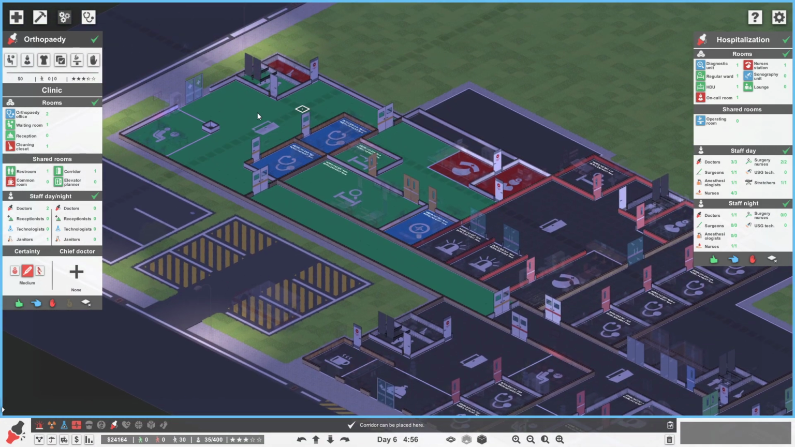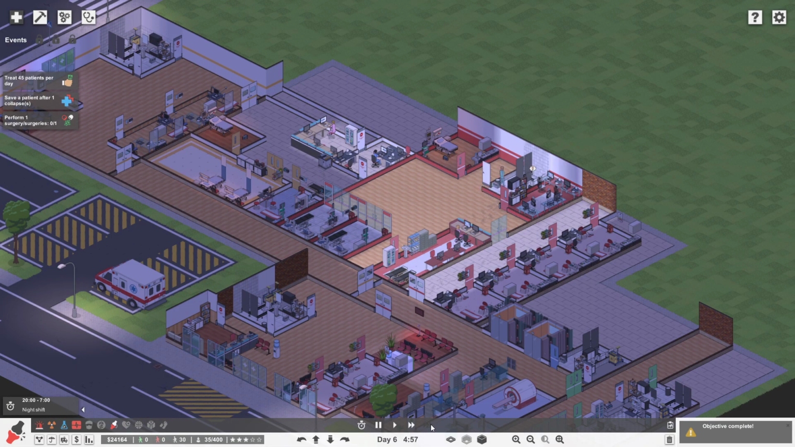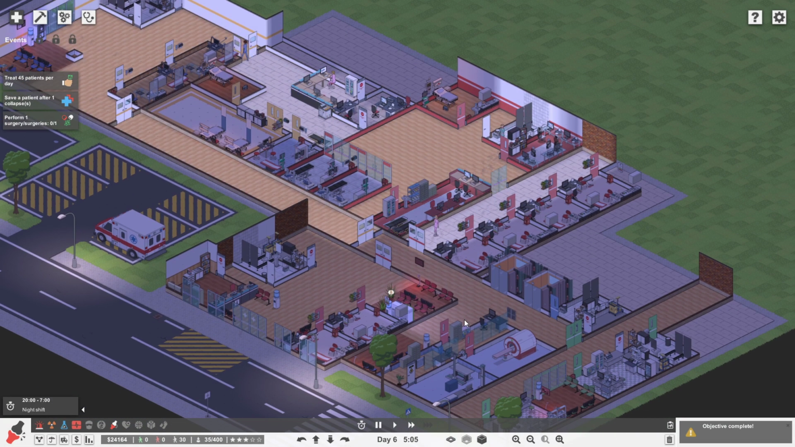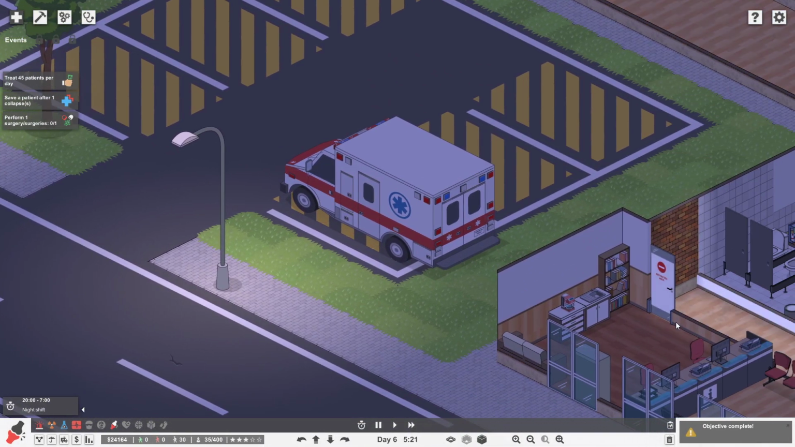There we go. So I think everything's assigned. I don't think we missed anything there for now. So that's great. So we can crack on. Let's fast forward. Let's see if we can get an ambulance. I'm definitely going to screenshot that ambulance.